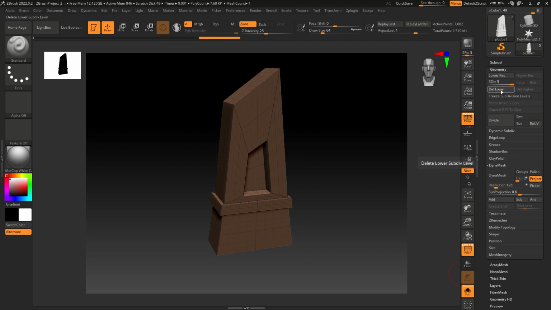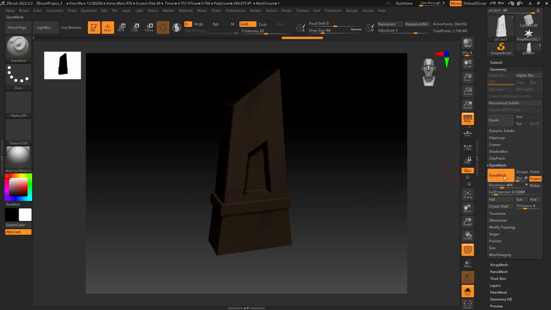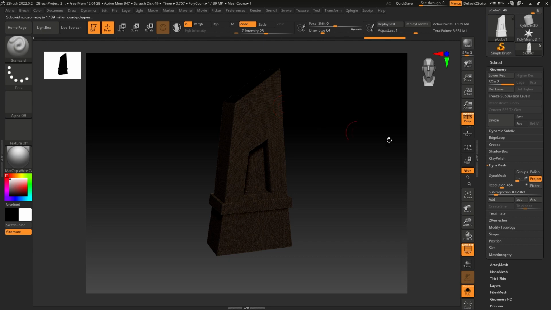I'm going to delete the lower subdivisions and add some resolution to Dynamesh. Then click on Dynamesh and turn this off. Now we have 284,000 polygons. So we need a little bit more to sculpt on this. So I'm going to subdivide it one more time. You can press Ctrl D or click on this divide. Now it looks better.